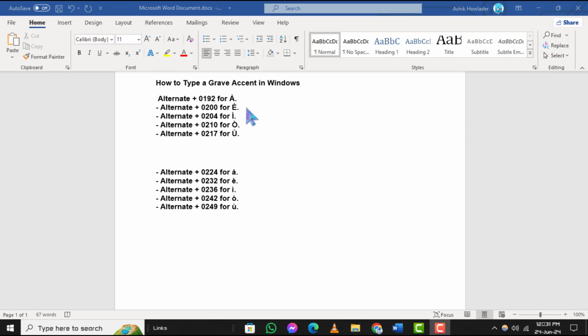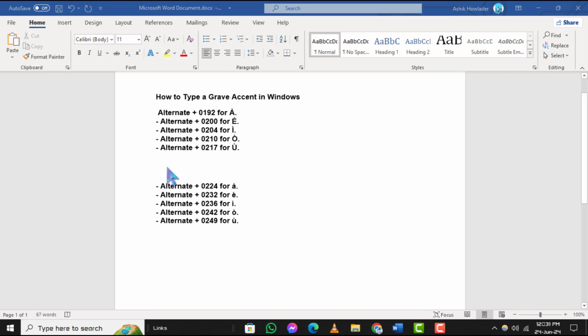Step 1. First, ensure your numeric keypad is active by pressing Num Lock at the top of your keyboard. This will enable you to use the keypad for typing special characters.